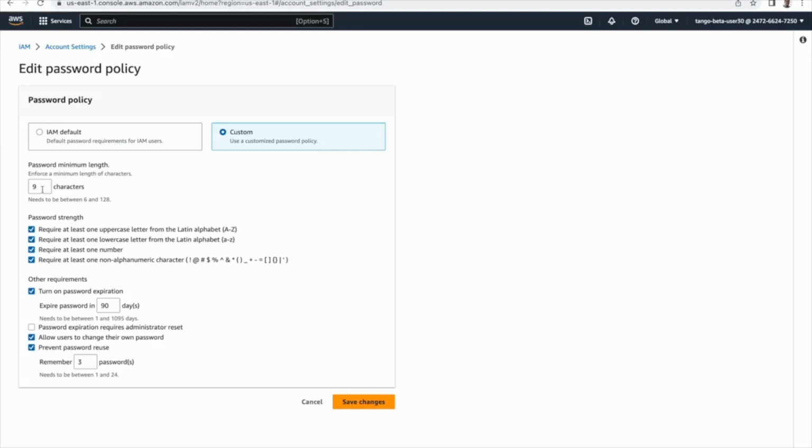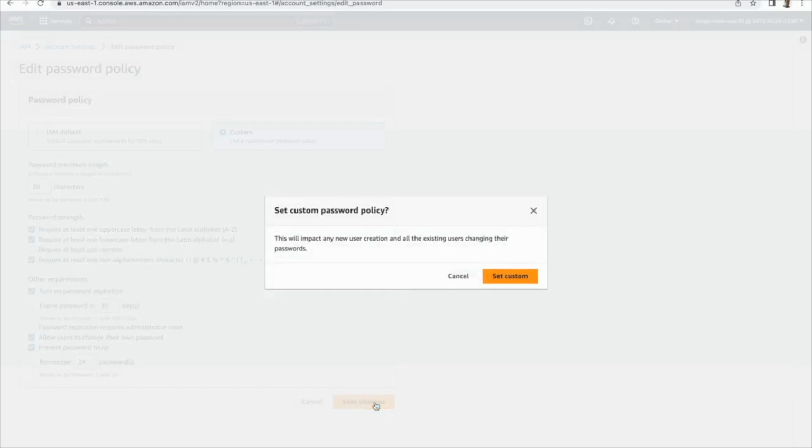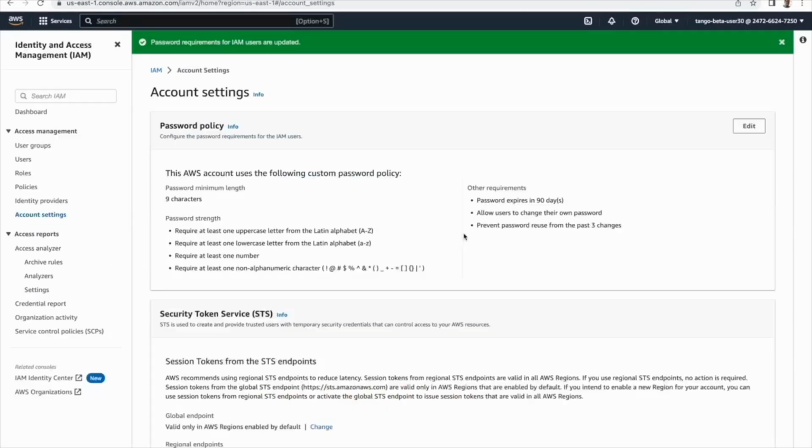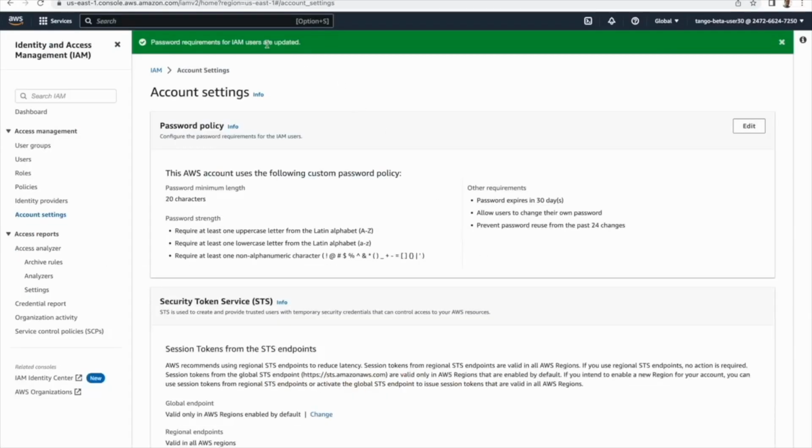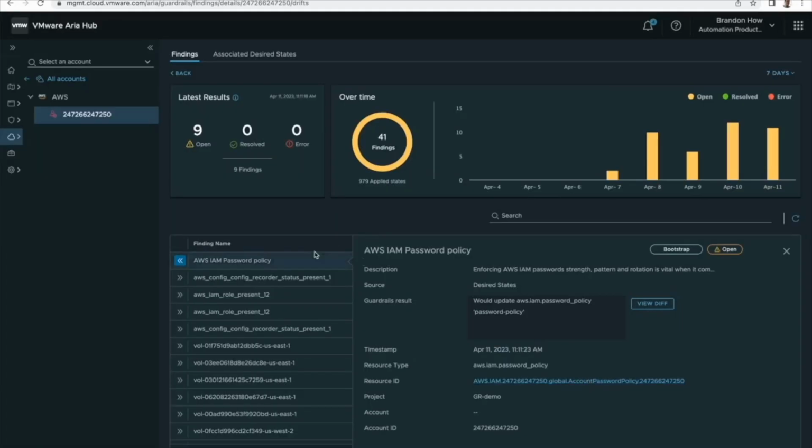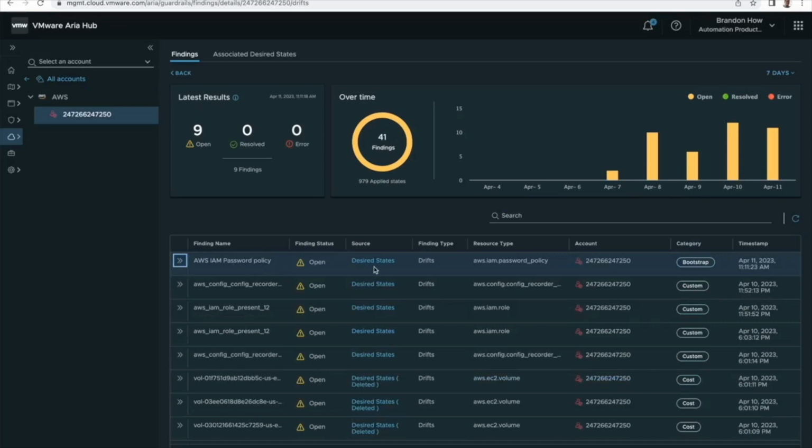So I can change some of these, namely the password minimum length, which we said should be 20 characters. We said we're not going to require any numbers. The password expiration is going to be a maximum of 30 days instead of 90. And lastly, we're going to disallow the reuse of the past 24 passwords. I can save this change and set this as a custom policy, and you can see that my password requirements are now updated. If I go back into Guardrails, I can see if this has been resolved or not.